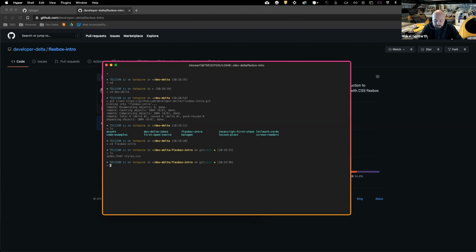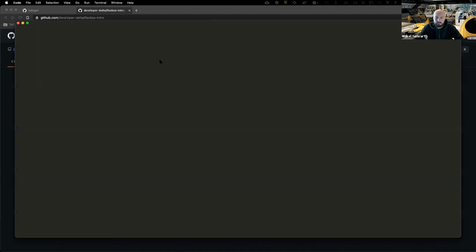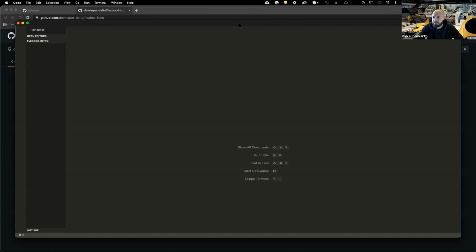So these two guys are preloaded with some code that will help us grasp the concepts of Flexbox a little easier, I think. So what we're gonna do is go ahead and type code dot, and this should open VS Code to this directory.